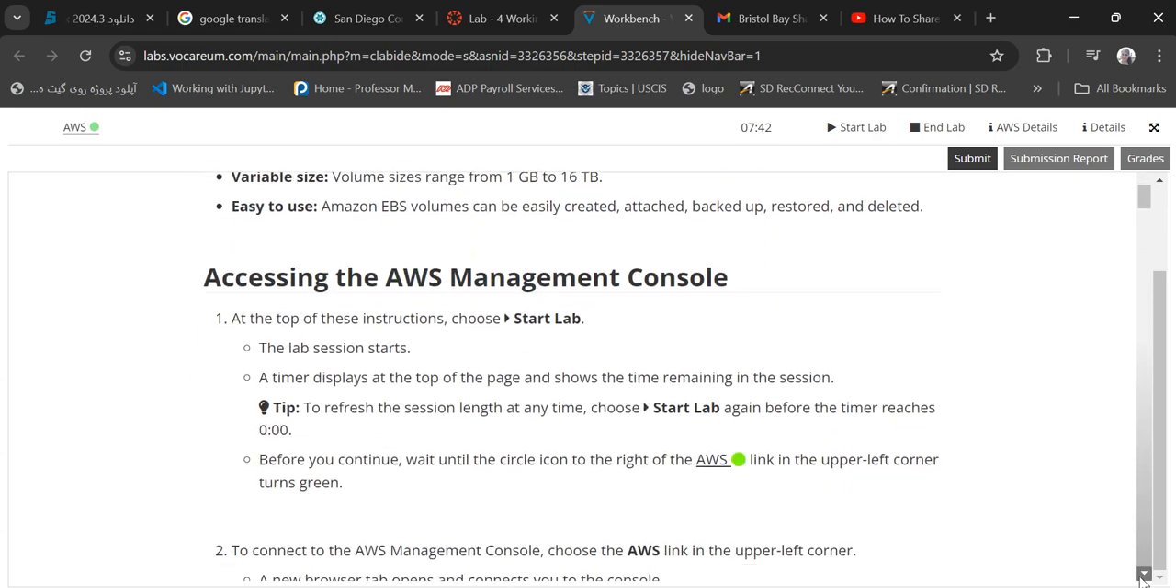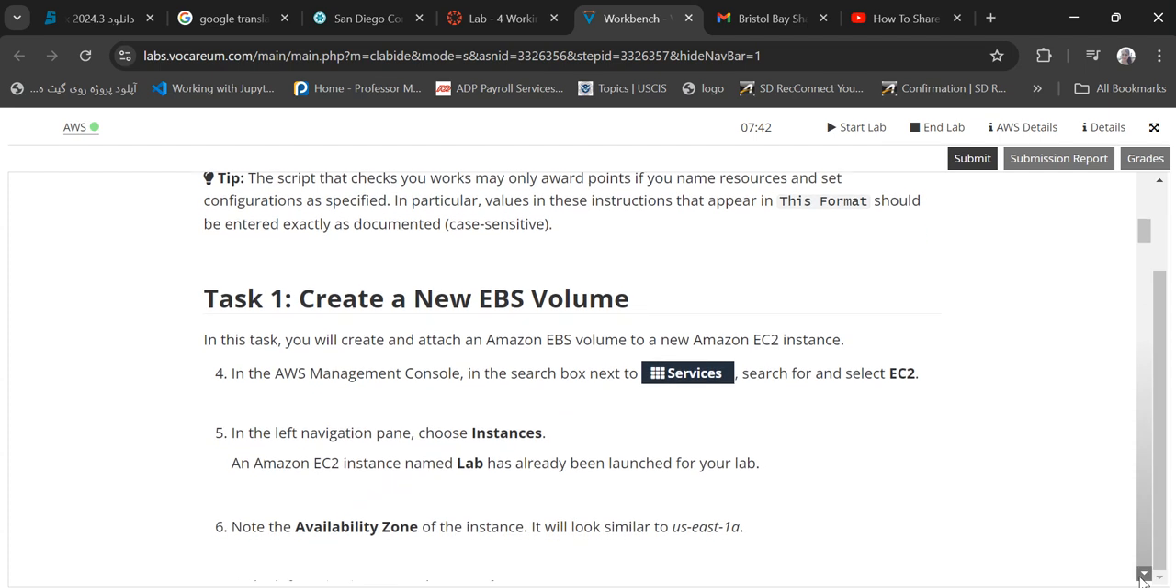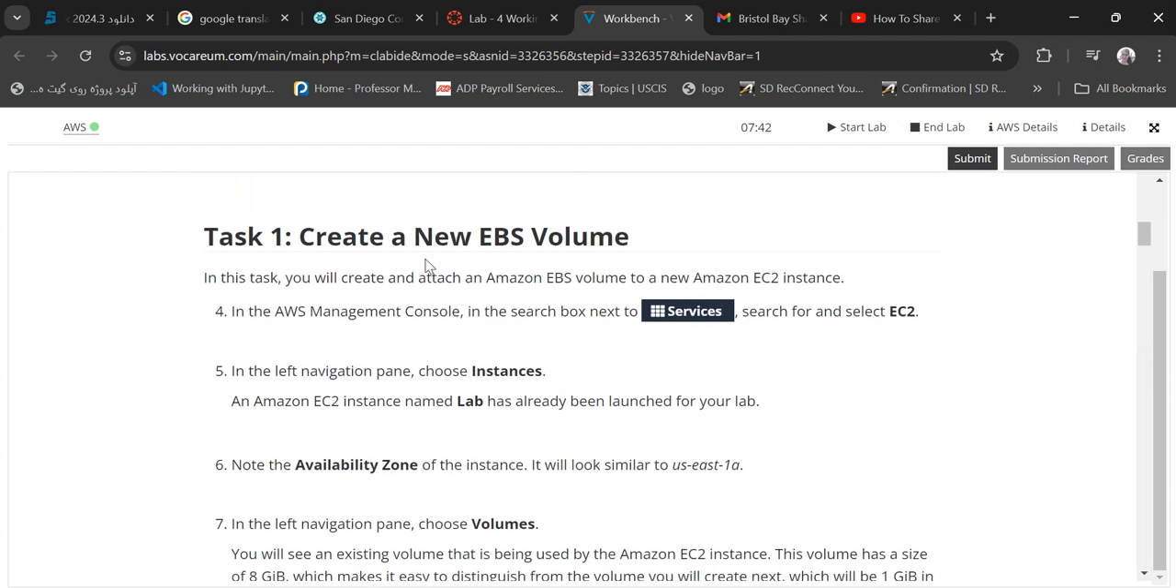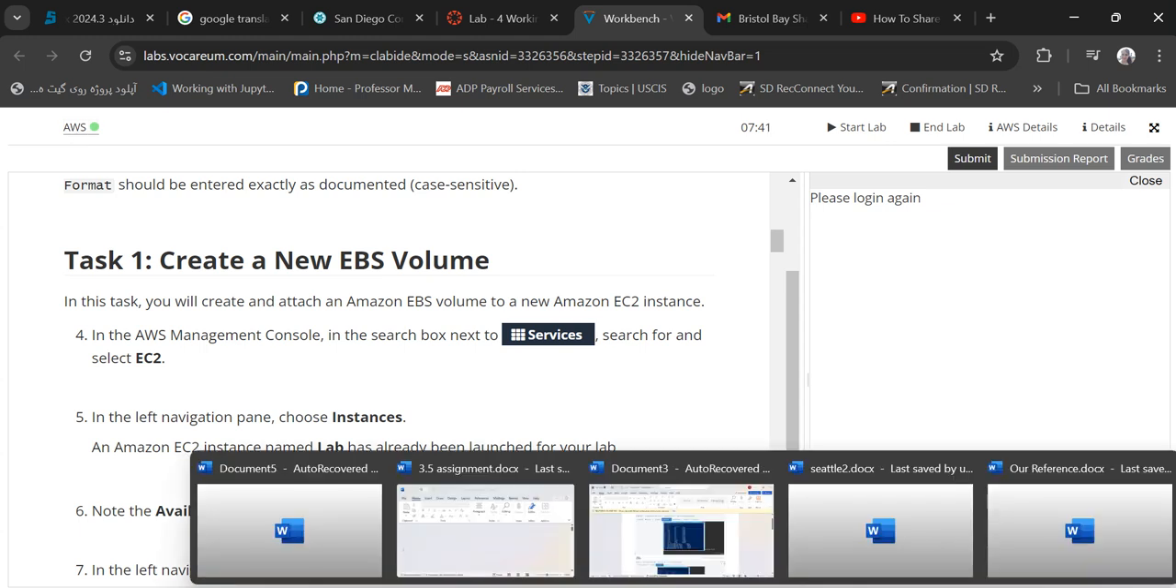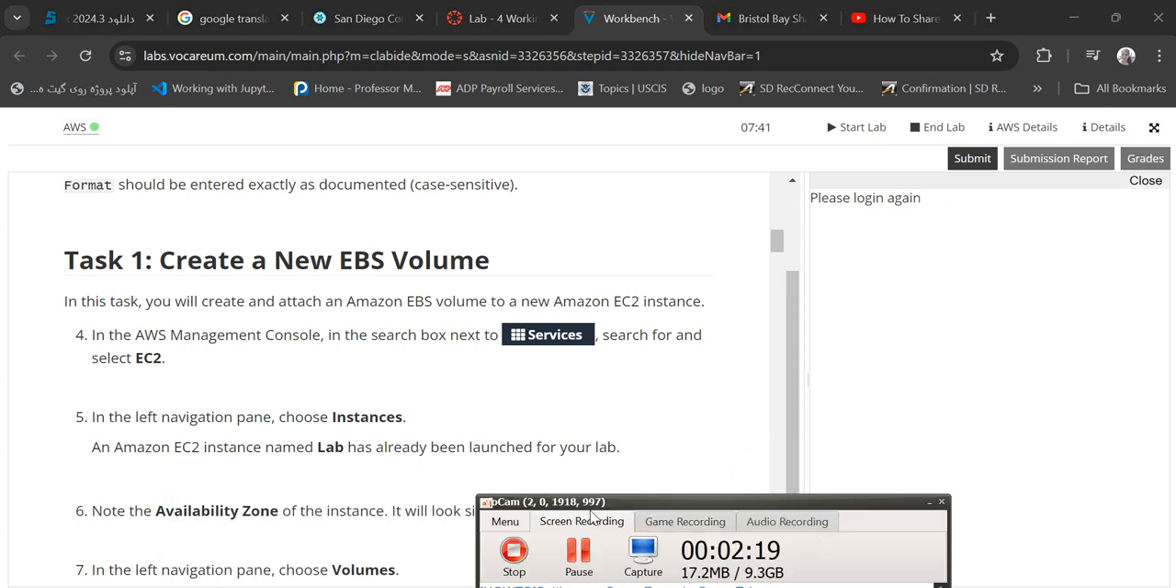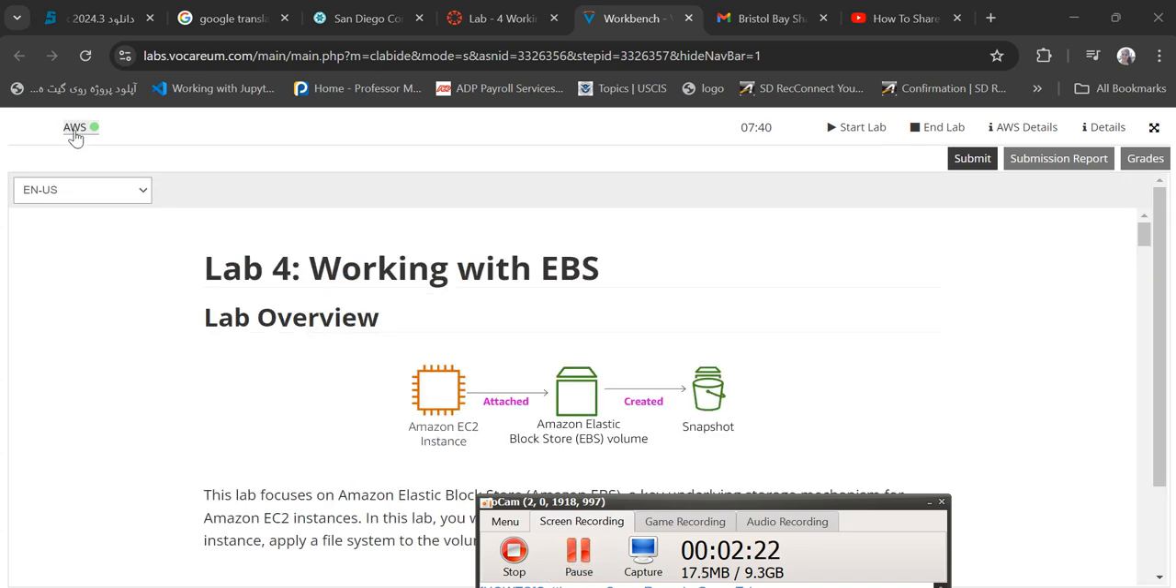I'm going to start with the first task. In the first task, first of all I have to open my AWS. I will put this document in the channel. I don't know why I cannot. I should click on it. Okay, finally I could log into AWS.